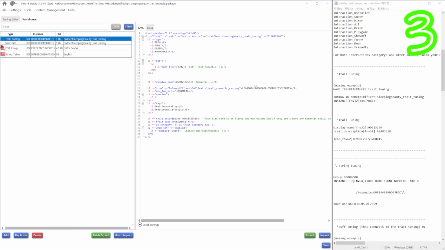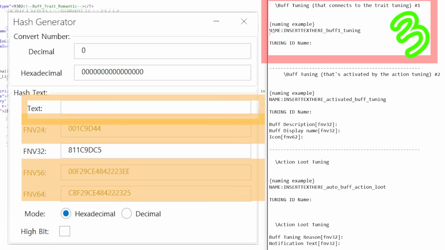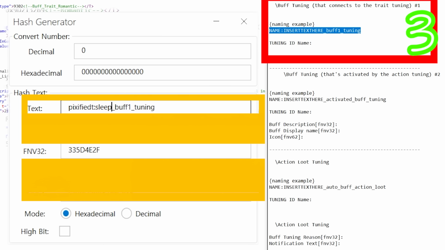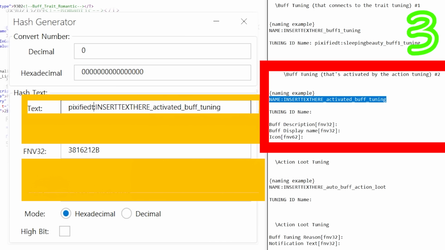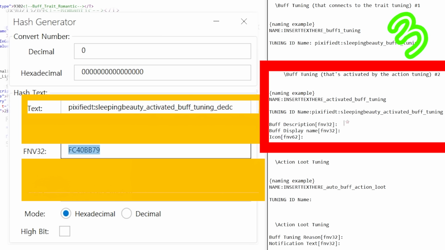3. Back to our trait, Hashgen. Paste example name of buff tuning number 1. Update it. Store it. Copy second buff naming example. Update it. Store it.